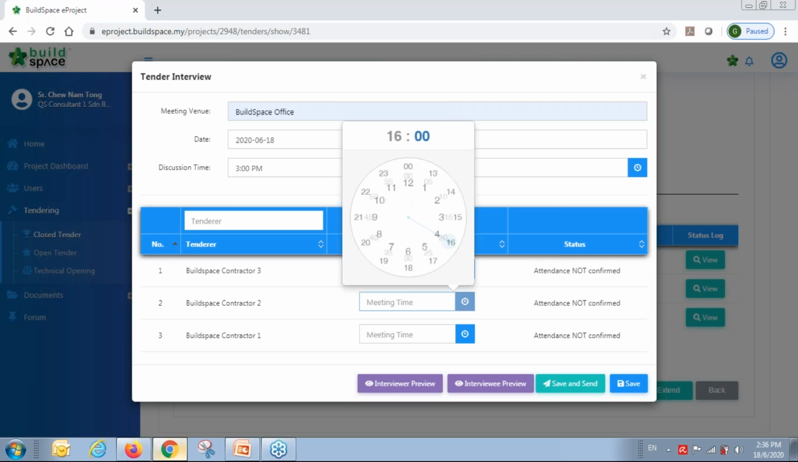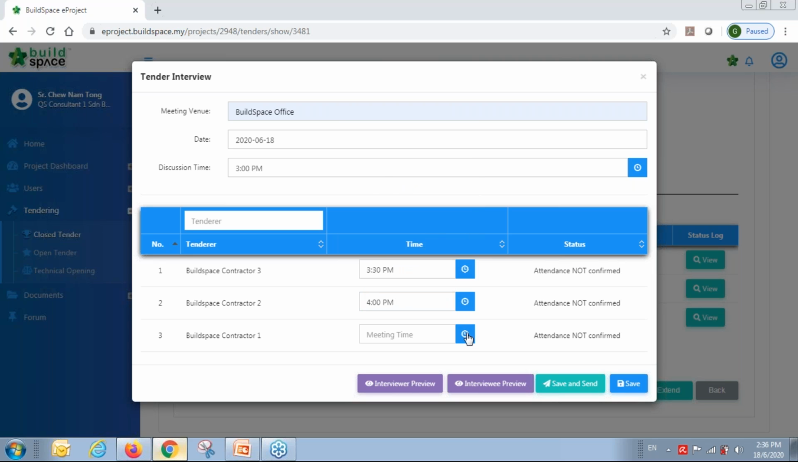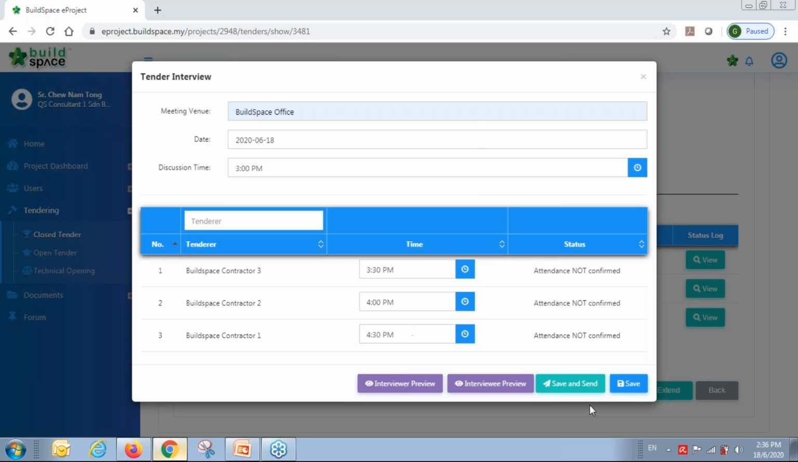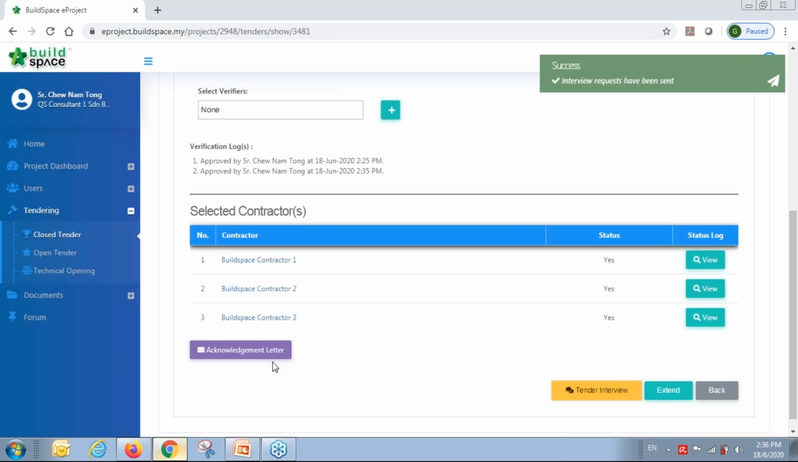This one maybe 4 o'clock, and this one maybe 4:30. Then you can save and send also. It will automatically send to all the tenderers. So this is our tender interview.